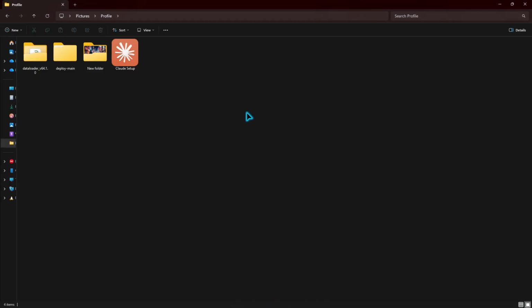Your browser may prompt you to confirm the download or choose a save location. If you don't pick a location, it usually goes straight to your Downloads folder. Keep an eye on the progress indicator and wait for the download to finish completely before moving on. When it's done, you can click the file directly from your browser's downloads list or open File Explorer. Go to the Downloads folder and locate the installer you just saved.